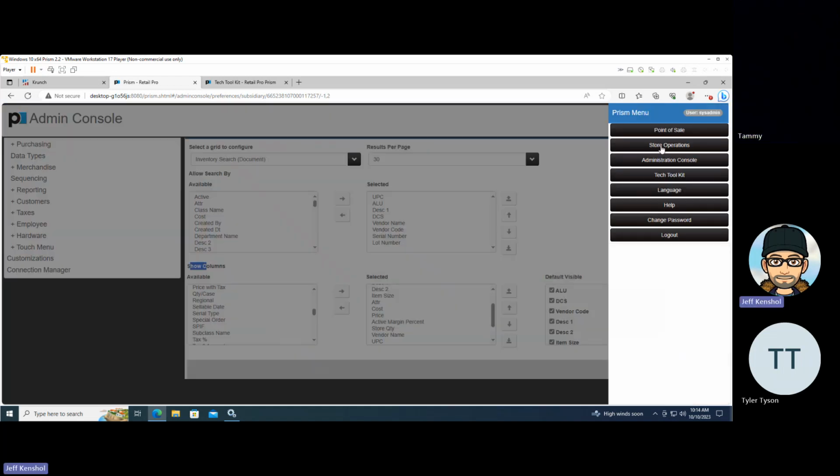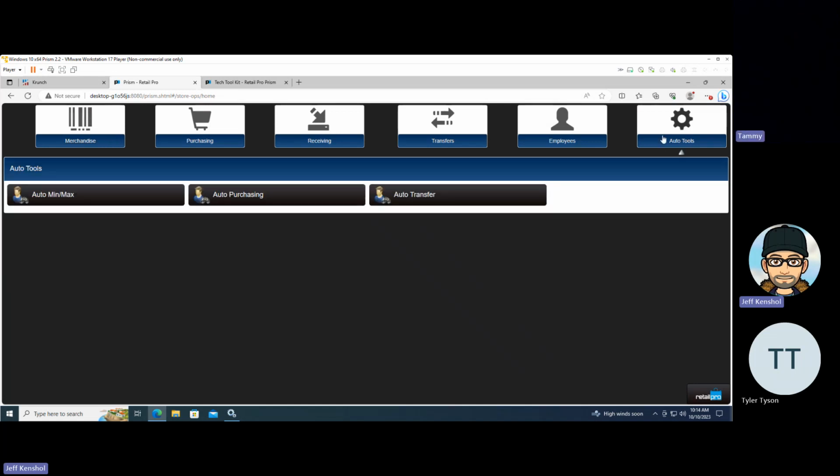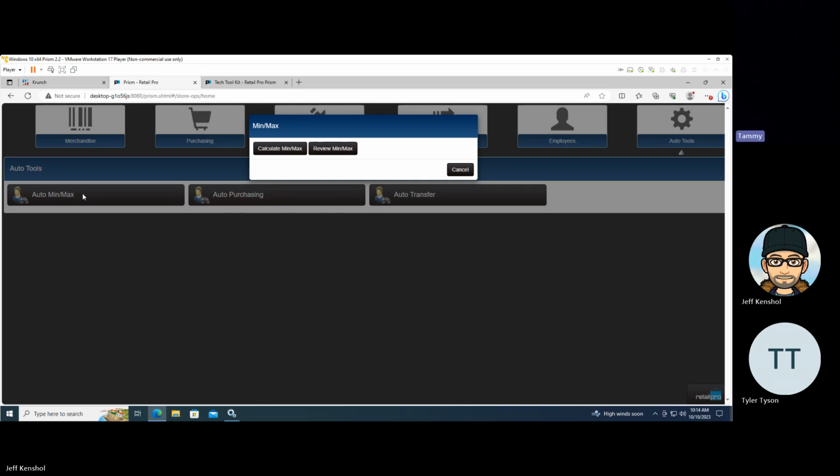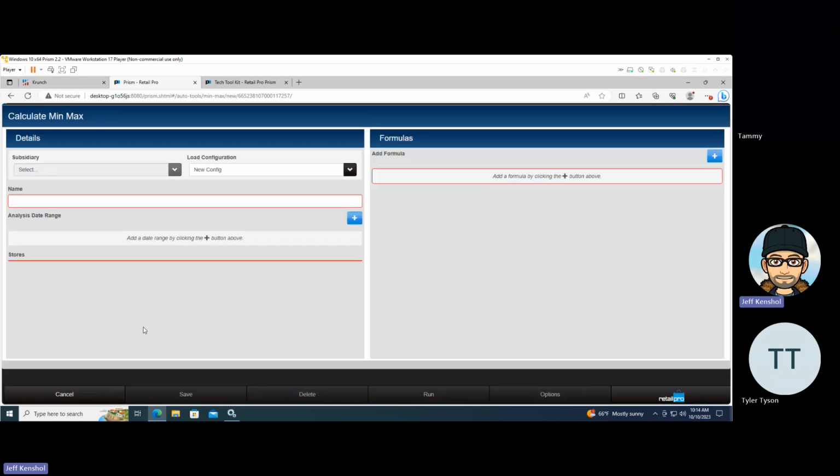All right, so merchandise utilities, auto tools, right? They gotta change the name every version, right? So auto min max, and then calculate min max levels. So basically, we can set up a new profile for whatever I want to set the profile up for. So in other words, don't bite off more than you can chew.